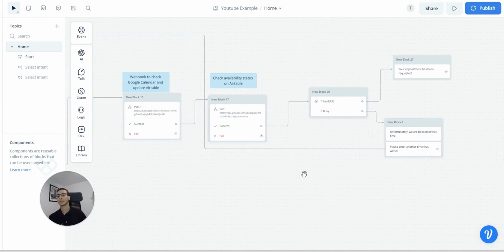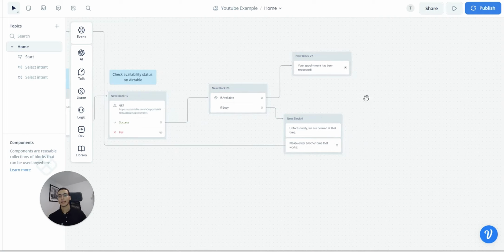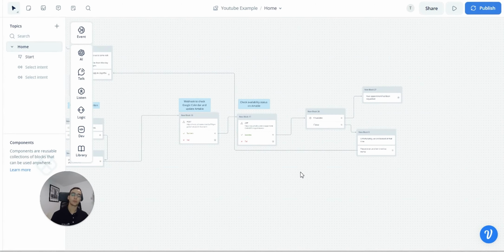Could you please specify another time? And if it is, it'll just say your appointment has been booked, and then we'll go ahead and add an API here, or a call here, that says your appointment has been confirmed, and that'll be the end of that. I hope that makes sense so far. If it doesn't, while I walk through it, it should help clear things up a little bit.